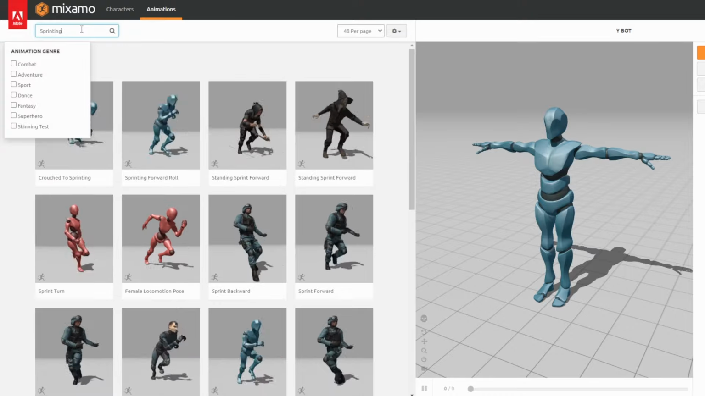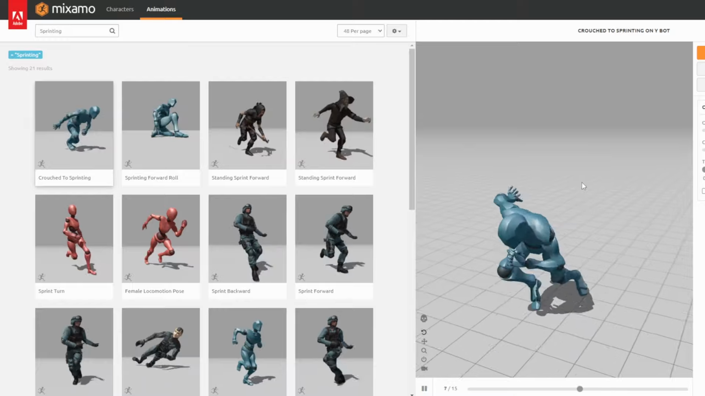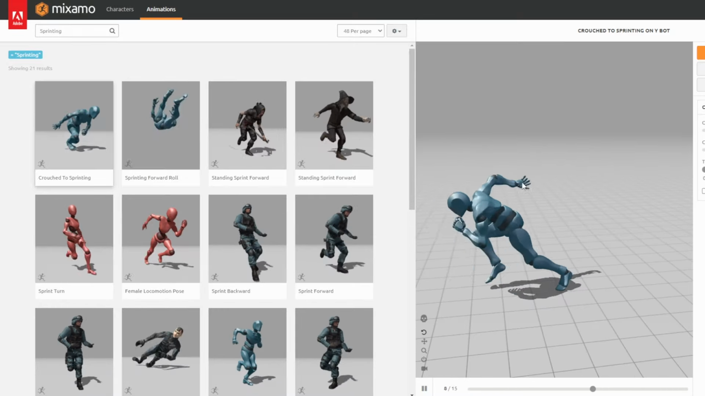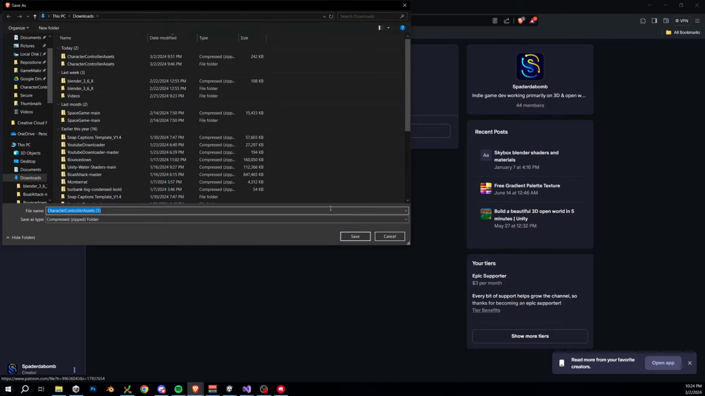So to save you all a bunch of time, I've compiled a folder of animations that we can import into our project. This is going to be freely available on my Patreon, so just navigate to my Patreon link in the description and download this character controller assets.zip.